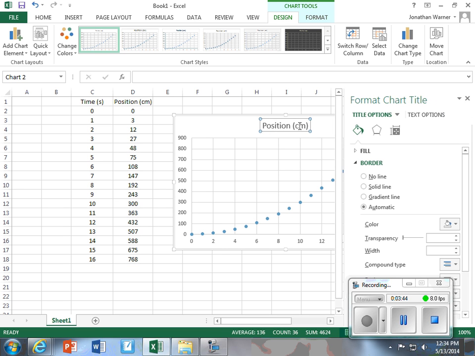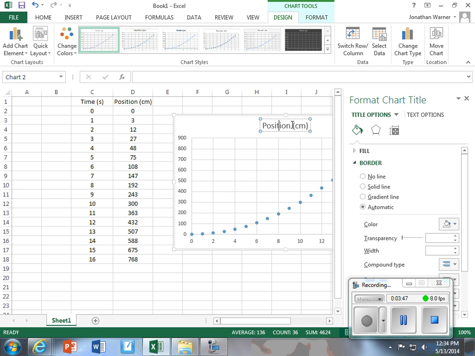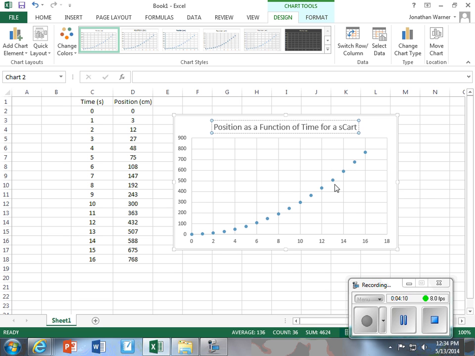If I were you, I'd just monkey around there, and this is position as a function of time for a what? For a snail. I don't know. For a cart. For a cart. Okay, we can put that wherever we want. We can put it down here. Why would you do that? Click and drag.